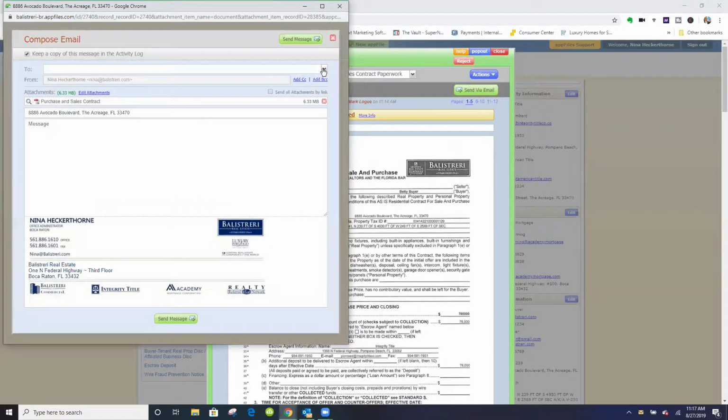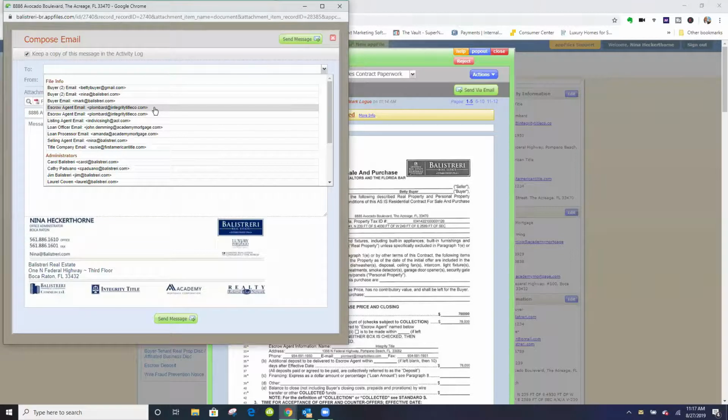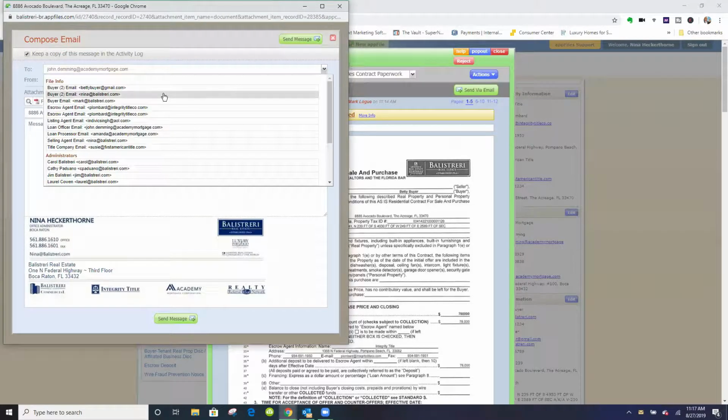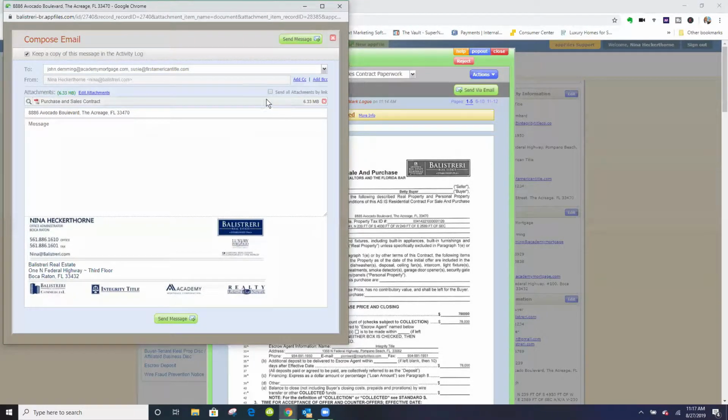We can actually click on that, use the drop-down arrow, and find those parties' email addresses in our list. So if we were to send it to the mortgage broker, we could add that. We could then also go back and add the email for the title company. And you can see here that it's already attached. We can type our message and then send. Since this is a test file, I'm not actually going to send the message. I don't want to confuse anyone, but that's how you would proceed.